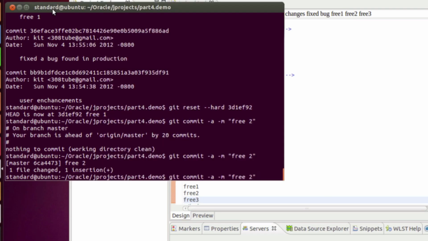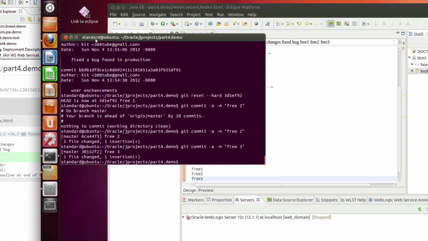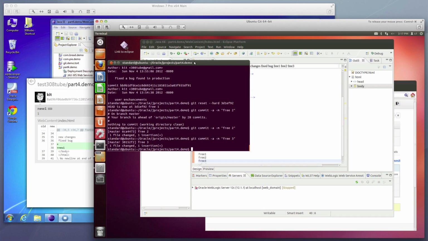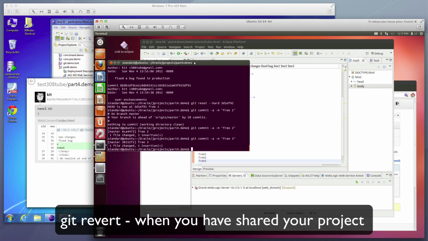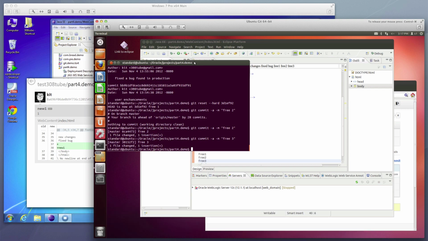And then we once again do that. And then we'll save that commit. So let's just pretend that we actually did a push up to GitHub. I just don't want to spend the time to actually go do that. And all of a sudden we're like, you know what? We didn't need free 3, free 2, or even free 1.